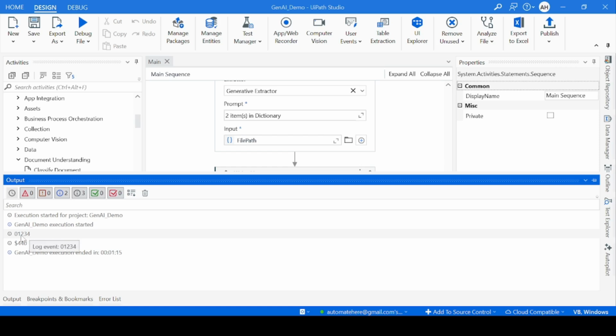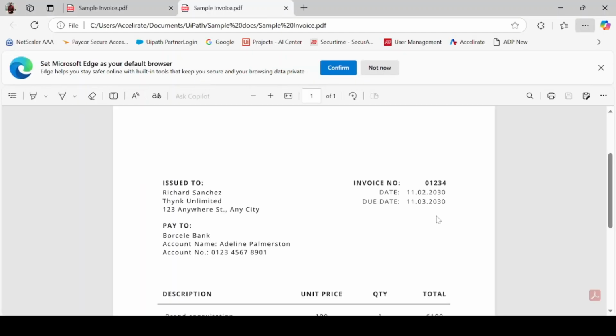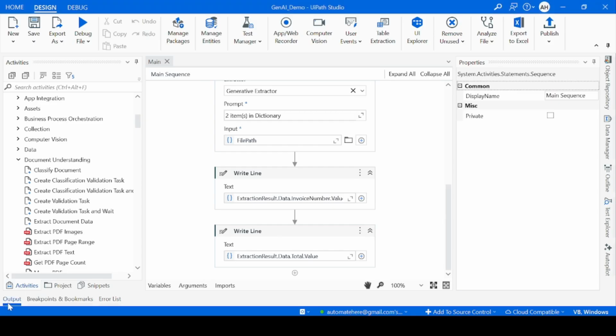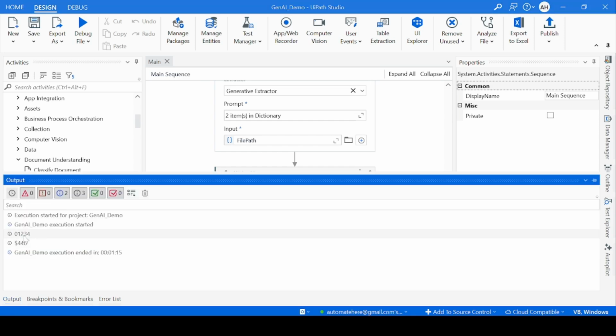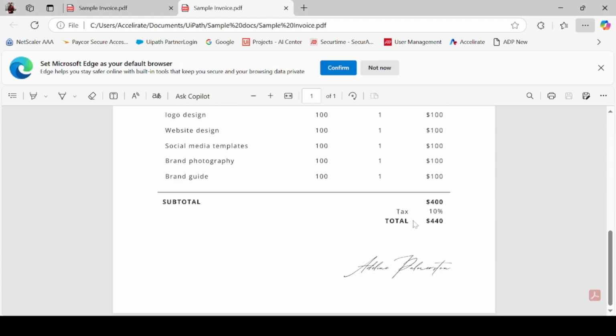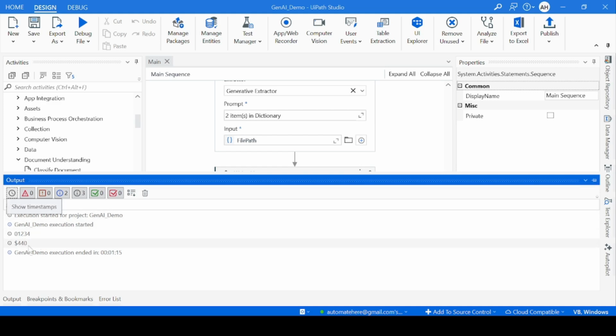So you see it has extracted invoice number and total. Let's open our sample invoice and verify whether it has extracted the correct values or not. You can see that the invoice number is 01234, which is correct. And the next thing we have extracted is the total, which is $440. You can see the $440. So isn't it amazing, guys? We have not done any training and we are able to extract various fields from the document.